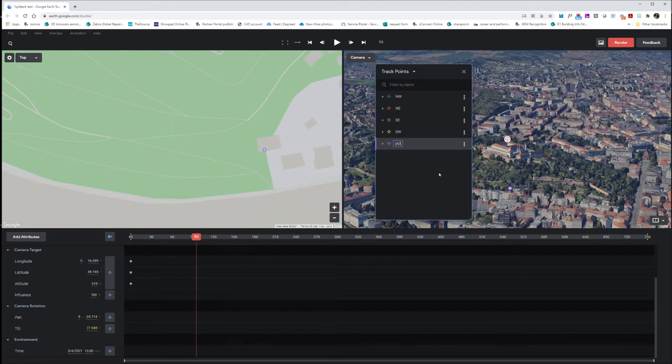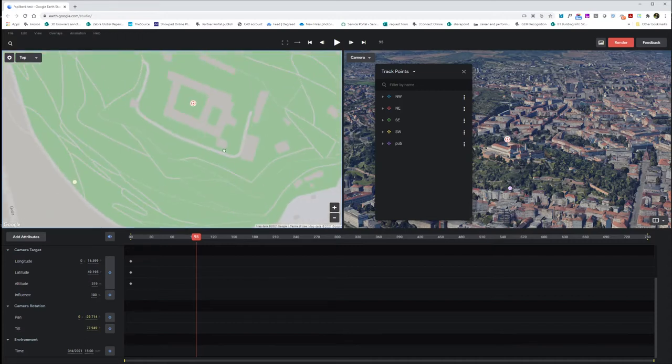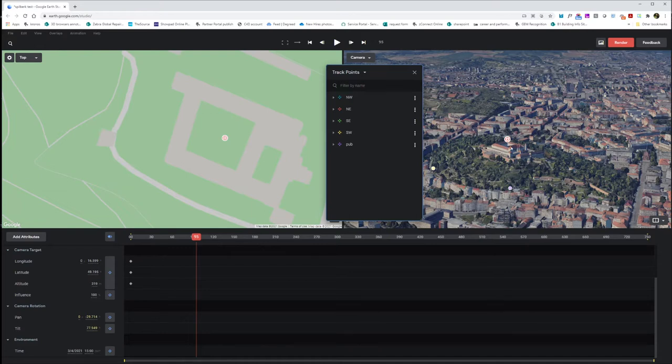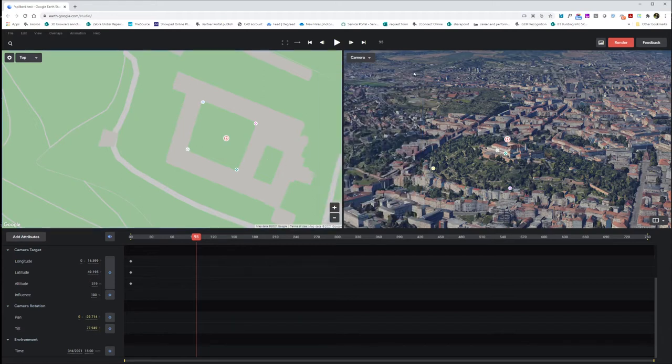So, pub maybe, so we can show it later on in our 3D. And the castle itself. Let's say my goal will be to build a new high-rise building in the very center of it, in the yard. So again, set one track point here, and let's say this would be the castle northwest. Castle southwest. So we've got a few of the track points.